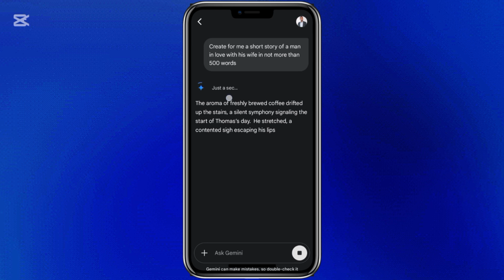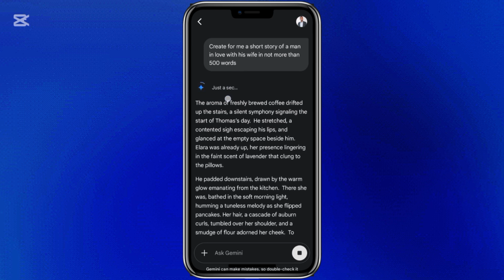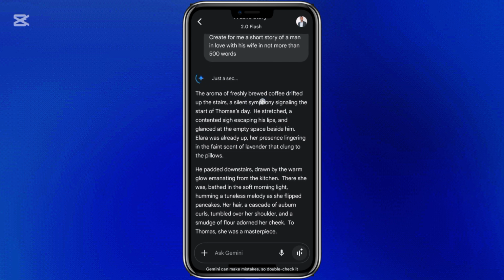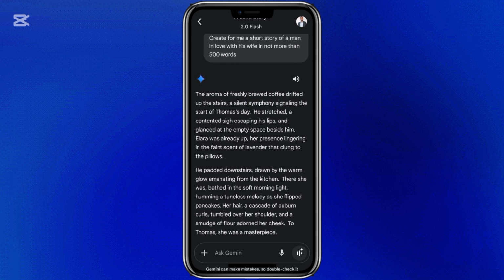As you can see, the story has started and it is as follows. The aroma of freshly brewed coffee drifted up the stairs. A silent symphony. As you can see, that is a story. Actually, you can even tell Gemini to read for you this story by doing so. Just tap on this microphone.